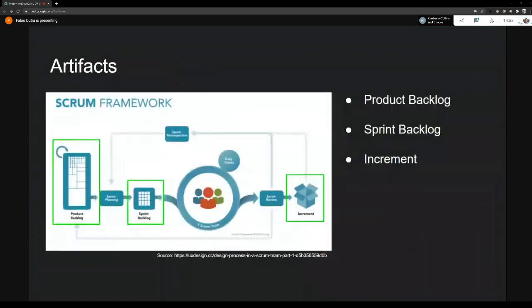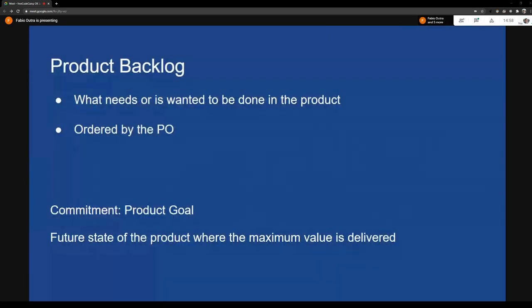Scrum has three artifacts that are really important, and I mentioned those terms before, and I'm going to go deeper into them a little bit. The very first one is the product backlog. I mentioned what a product backlog item is. The product backlog items live in the product backlog. The product backlog is everything that needs or is wanted to be done in the product. Everything that a team has as a to-do item goes into the product backlog. It's ordered by the product owner, as I mentioned, and it's committed to the product goal.